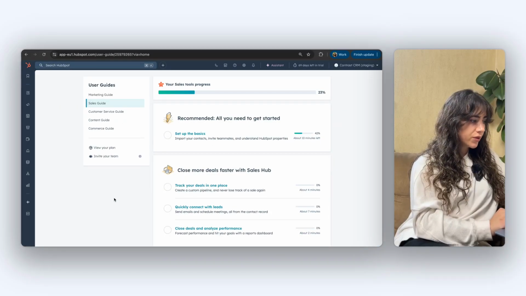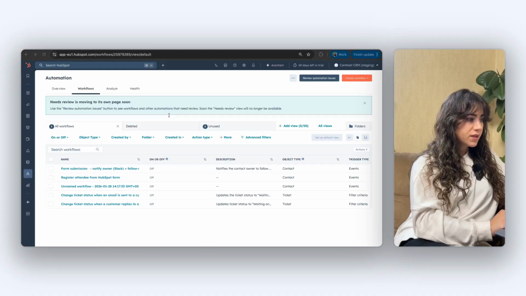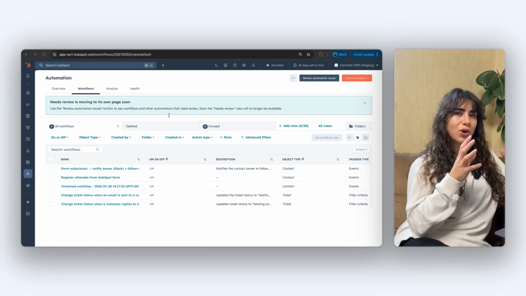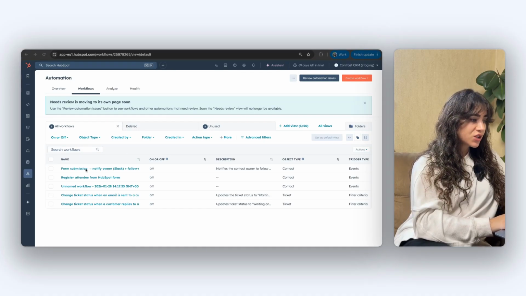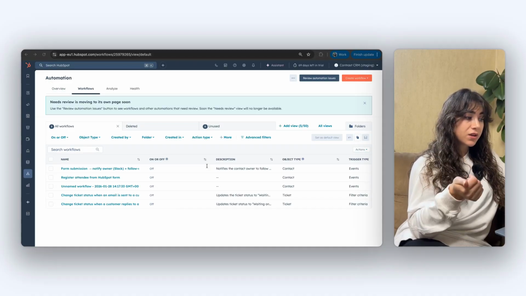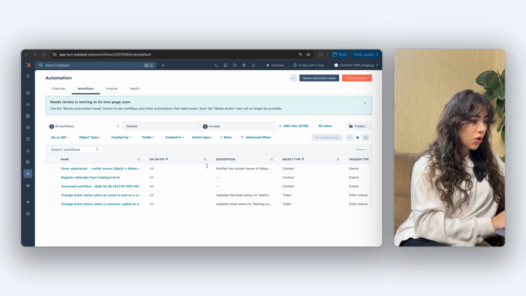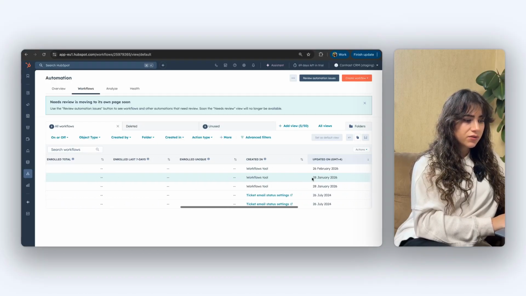Open HubSpot. From the left menu, go to Automation and click on Workflows. This is basically your workflow home base. Here on the dashboard, you can see all your existing workflows in a list. Each one shows you the name, the type, whether it's contact, deal, or company-based, the status, if it's on or off, how many contacts are enrolled, and all the other data like who created it. Everything is in here.